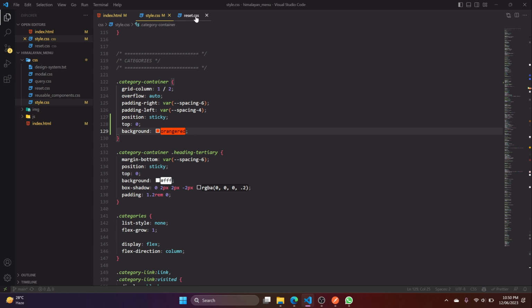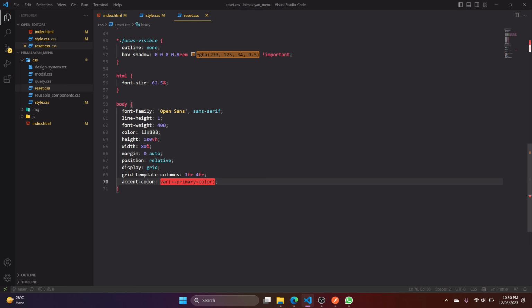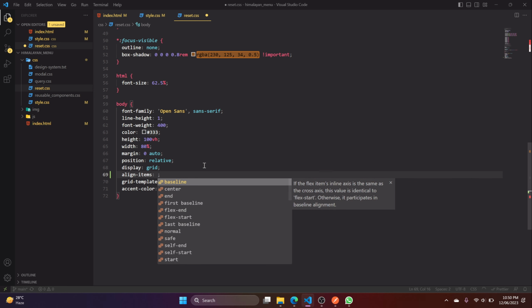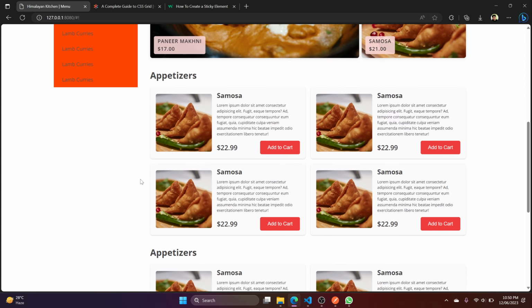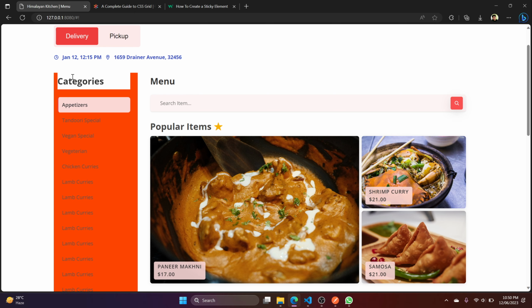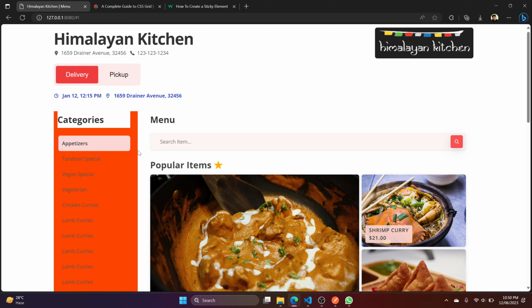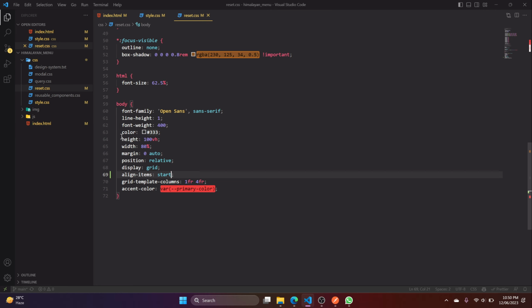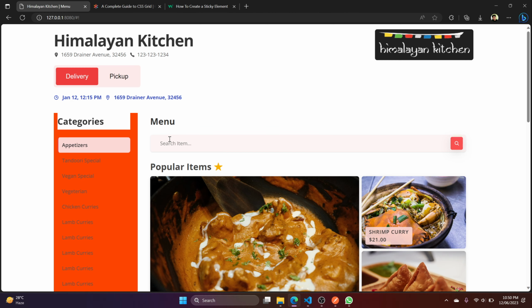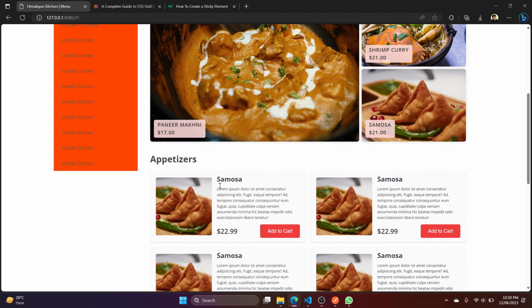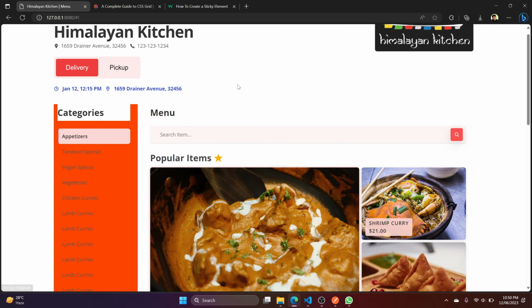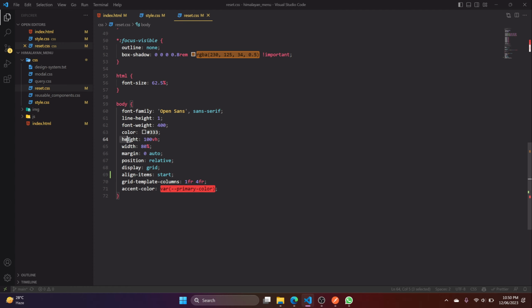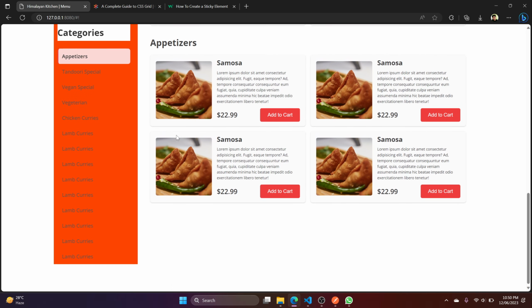So for this, all I have to do is, where I have display of grid, all I need to do is align items and start. So now this will align the item at the start, but now you can see it still isn't sticking, because you may also have a height of 100 vh. So putting a height in a body is straight up pointless and it's not good. So you need to also avoid adding height to your body. So I'll remove this, save, and now you can see it is sticking.